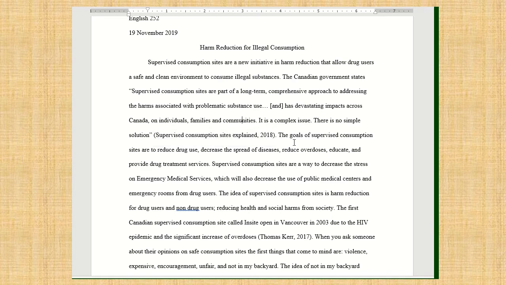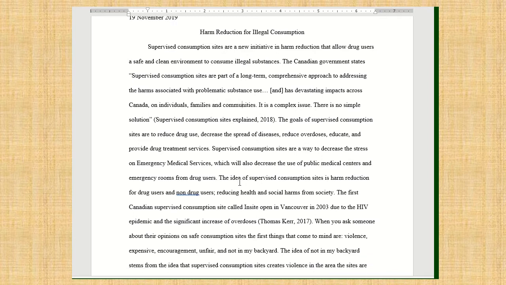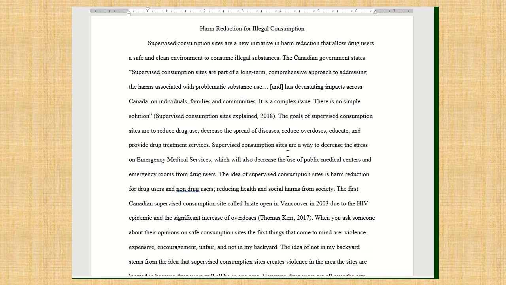All right, let's just continue. The goals of supervised consumption sites are to reduce drug use, decrease the spread of diseases, reduce overdoses, educate, and provide drug treatment services. Supervised consumption sites are a way to decrease the stress of emergency medical services. I'm not sure why they capitalized the E, the M, and the S.